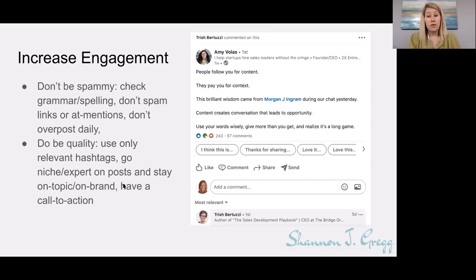Make sure you're using relevant hashtags. LinkedIn was a little late to the hashtag game, but it's here now. They actually are starting to auto-suggest hashtags to you. So if you start to type something, it will be like, do you want to tag in Salesforce? So if it's appropriate, use that hashtag, right? It helps you find that content later. It helps people that might be interested in that content find it. And make sure that you're staying on topic and on brand.